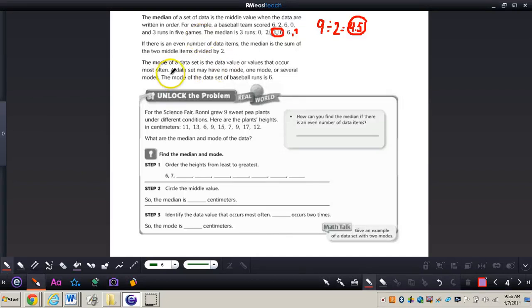Now let's take a look at the mode. The mode of a data set is the data value or values that occur most often. A way to remember this, most often can be represented with M and O. The first 2 letters in mode, MO, stand for most often. Now a data set may have no mode, one mode, or several modes. What I mean by no mode is, for example, if there's not any number that occurs more than once, that would be no mode.